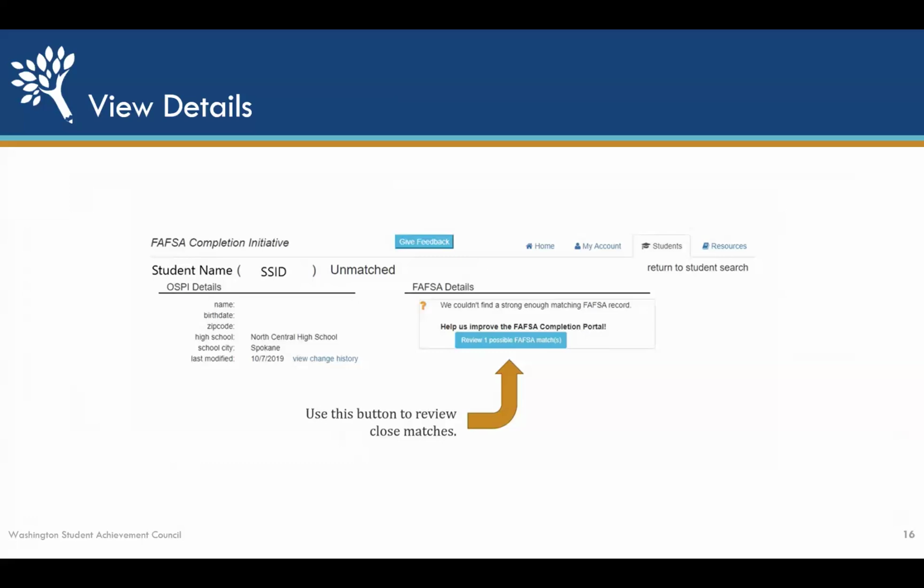Another important thing to note is that the FAFSA completion portal matches based on matching criteria such as name, zip code of residence, and date of birth. If a student is not matching, one of the most common reasons for this is that the name is not matching enough. You can review the information on the FAFSA application and entry in the FAFSA completion portal, which is based on the reported senior's name to OSPI.